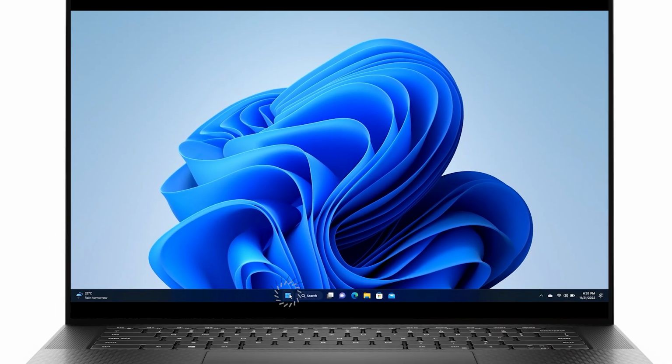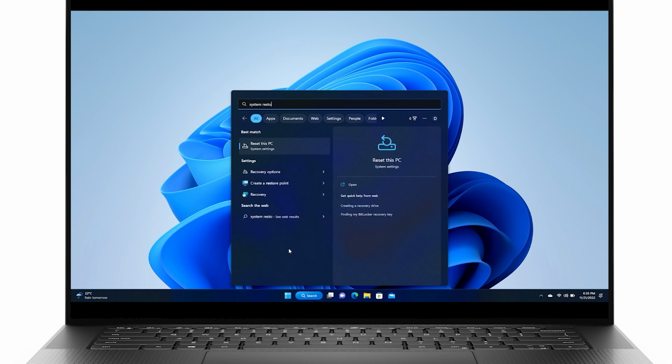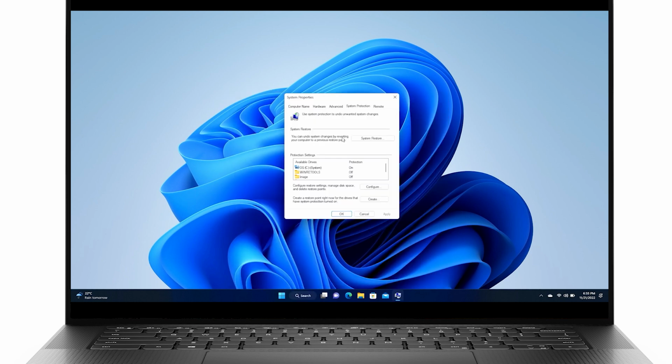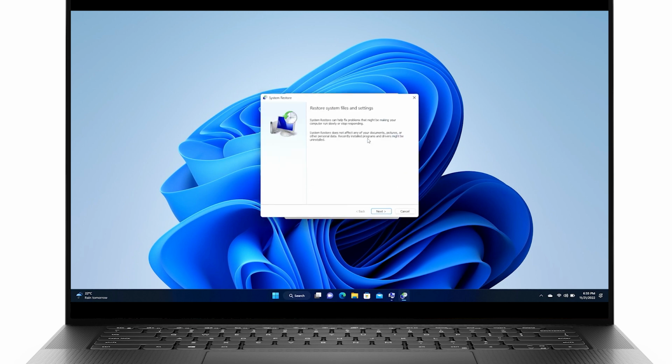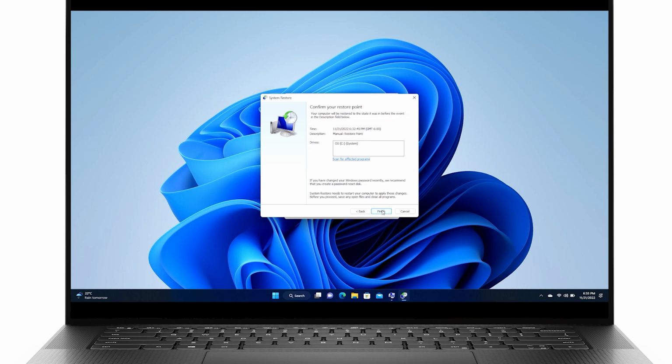To perform a system restore in Windows, click on the Windows Start button and type System Restore into the search bar. Select Create a Restore Point. In the System Properties window, click on System Restore and then click Next. To view the apps that will be removed in this process, click on the Scan for Affected Programs button. Choose a restore point, click Next, and then Finish.